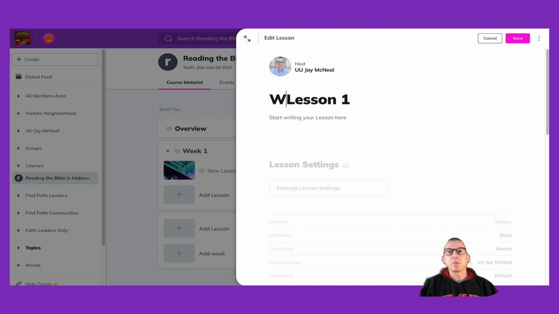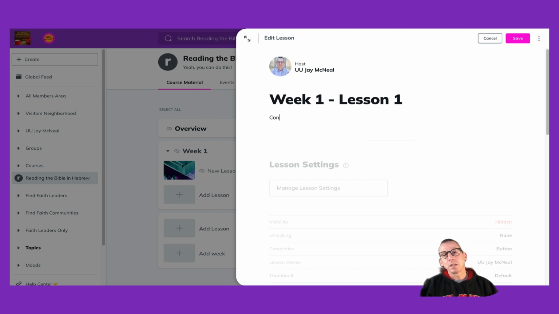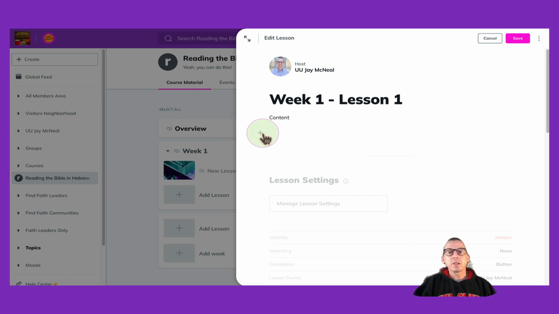We should do it like this. Week 1 lesson. Content. And when you hit enter, you can hover and get this plus sign, and it lets you add videos, photos, files, PDFs, anything you want to add here. Video links, you can embed content, bullet points, etc. And have this divider.